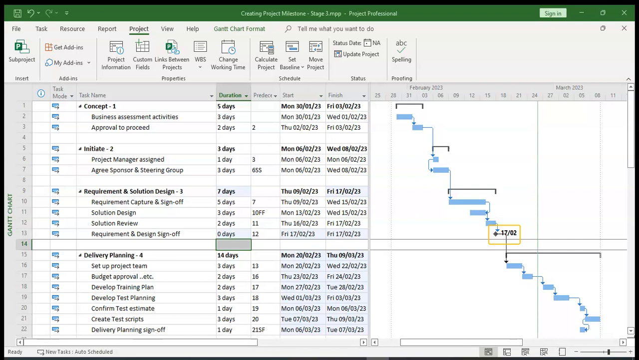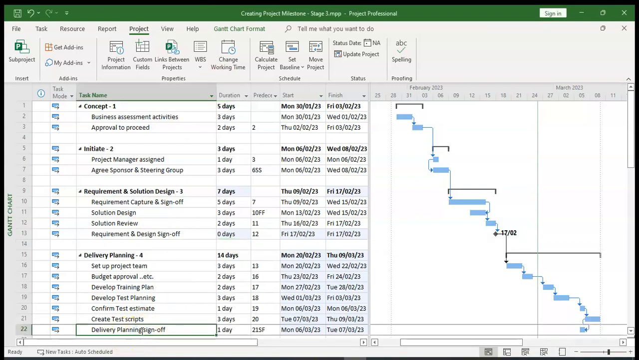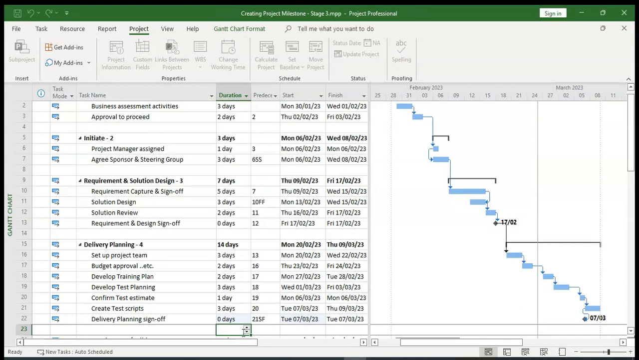Now we're going to repeat that same process on another task. If we jump down to delivery planning sign off, that task also has a 1 day duration, and you can see on the Gantt chart to your right, again a bar representing that 1 day duration. Now we're going to change that to a 0 as we did above, and as you can see, again that changes from a bar to a diamond shape. So that is how you typically change tasks within a plan to a milestone.